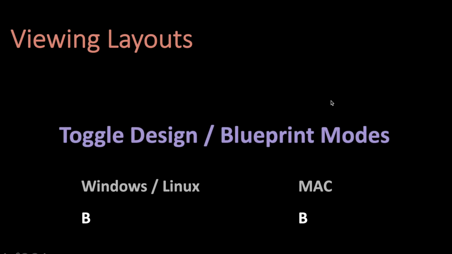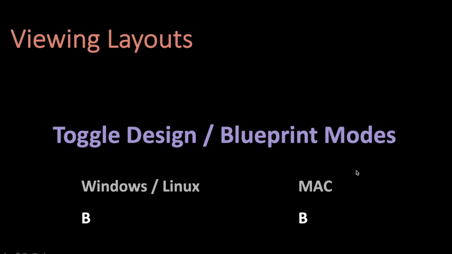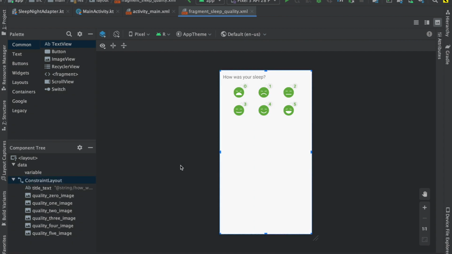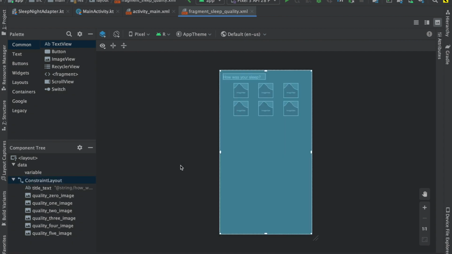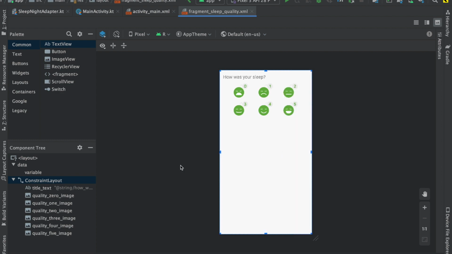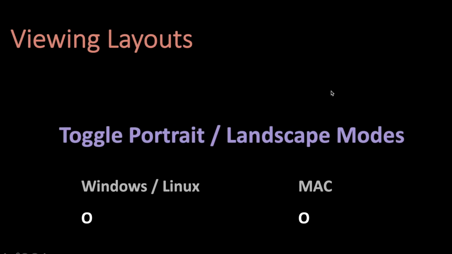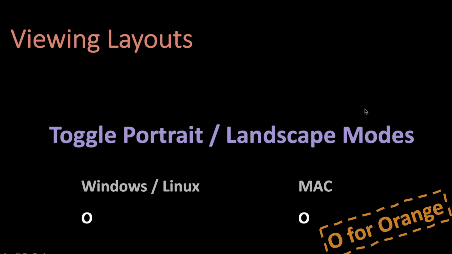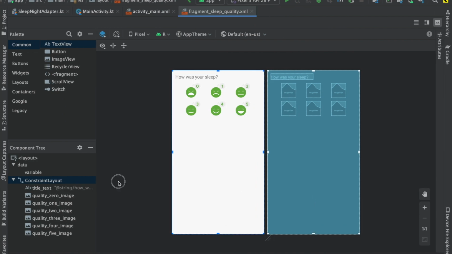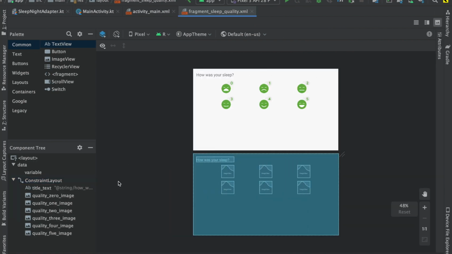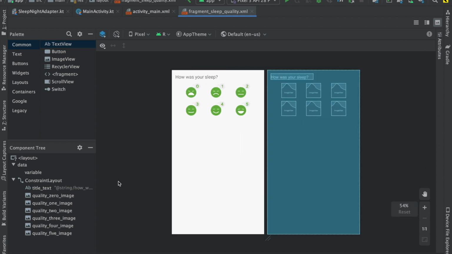Okay, moving on to the next one, toggle design or blueprint modes. So here I am, I'll just press B and it will toggle between the different blueprint or design modes. The next command says toggle between portrait and landscape modes. Here O stands for orange, like the letter O, it's not a zero. So if I press O, it will shift to landscape or portrait mode very quickly, which is very helpful in testing out the layouts while developing, and it saves a lot of time.